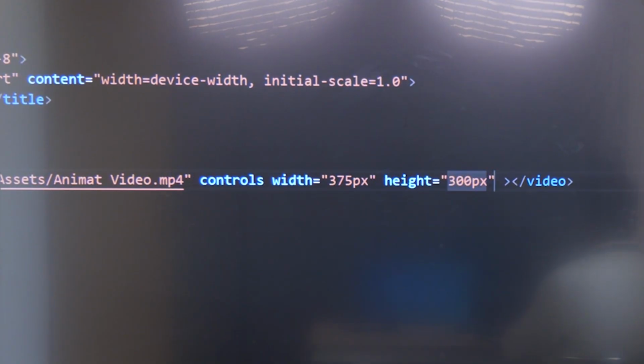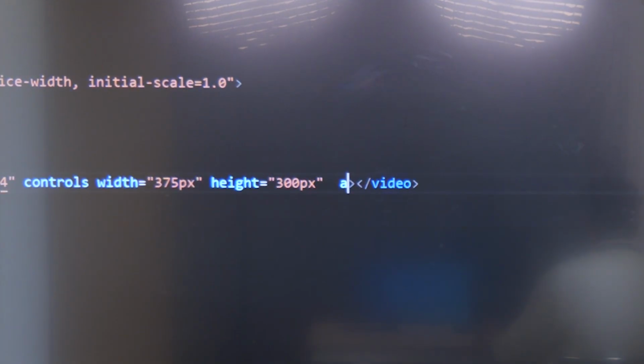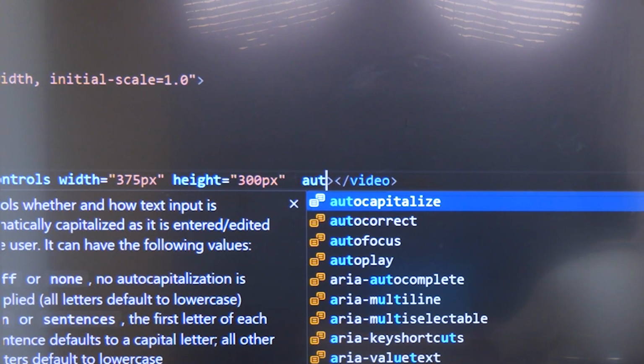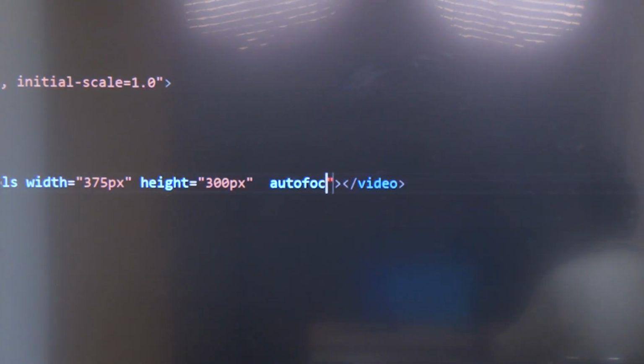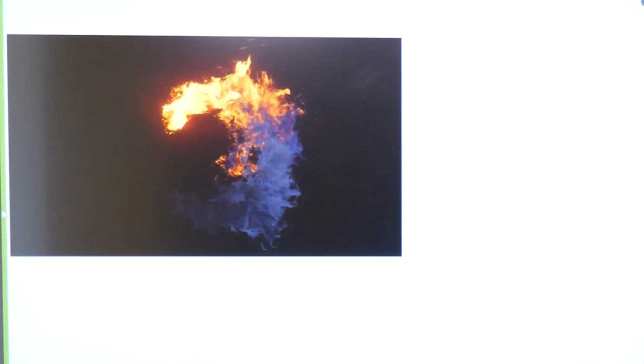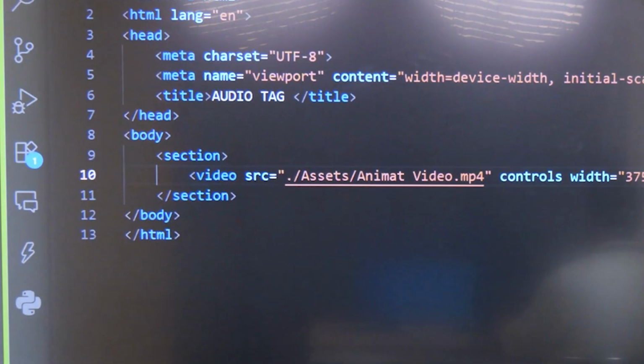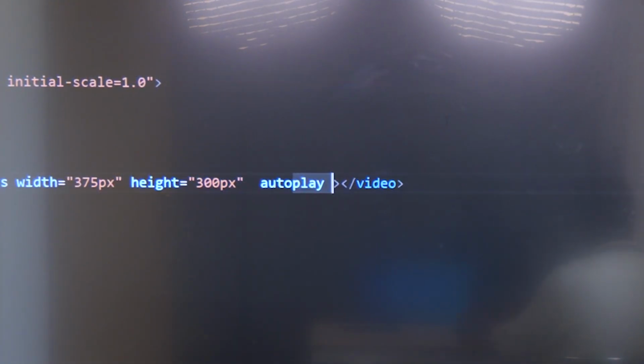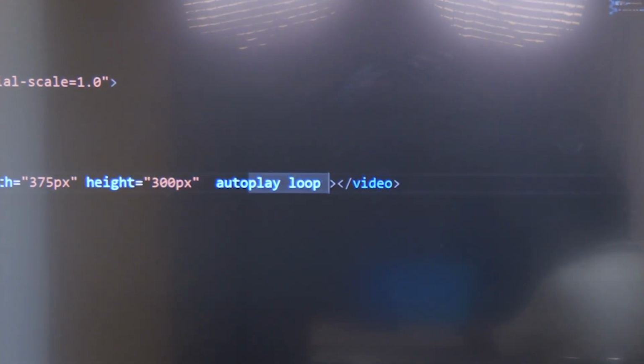Along with that, I can add one more thing, that is autoplay, which means whenever my page is loaded, it will start automatically without any play button. Just look at here, that will be my output. Along with that, there is one more thing: the loop attribute. It will start the video again when the video ends.